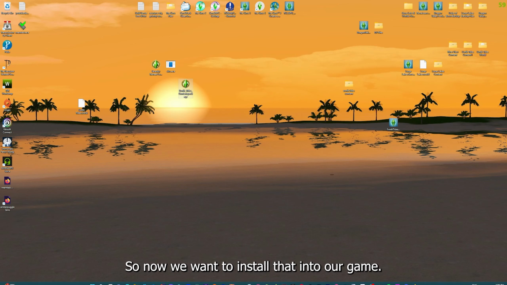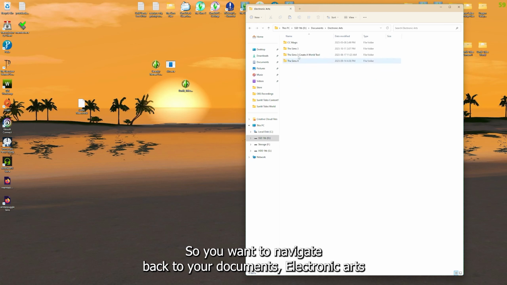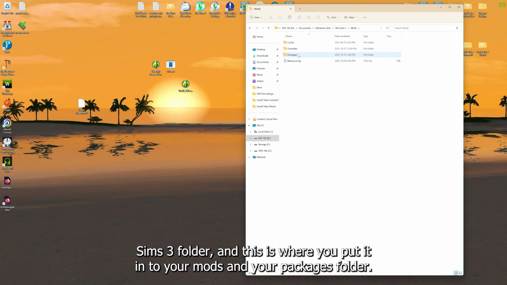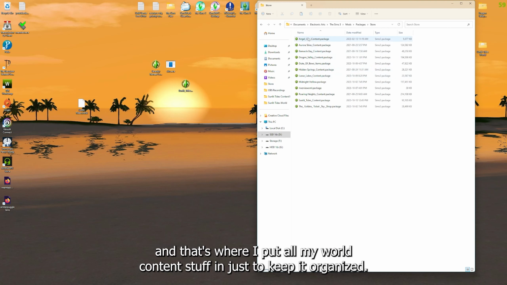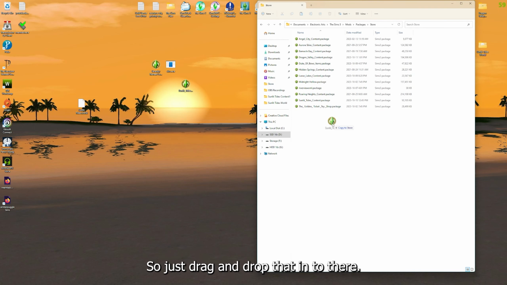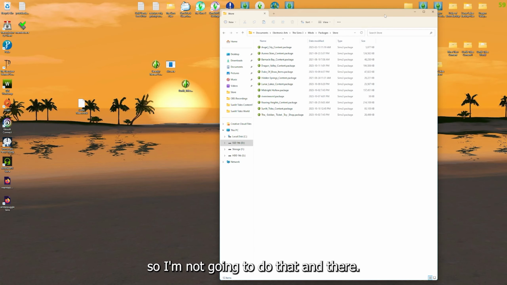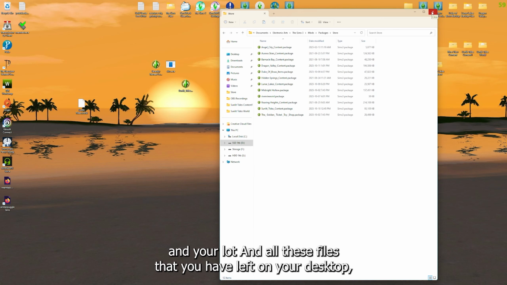So now we want to install that into our game. You want to navigate back to your Documents, Electronic Arts, Sims 3 folder, and this is where you put it into your Mods and your Packages folder. What I usually do is create a separate folder and call it Store, and that's where I put all my world content in, just to keep it organized. So just drag and drop that into there. I already have it in there because I already have it installed, so I'm not going to do that. And there, then your content is installed, your store or your world is installed, and your lot.